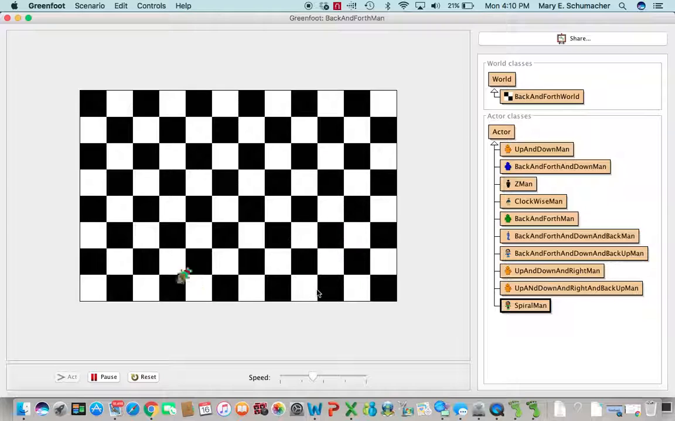Your job next is to do the, this is a clockwise SpiralMan. You can make a counterclockwise SpiralMan. You can make a corkscrew man. You can make a guy that does kind of spirals but moves to the right as he spirals around.